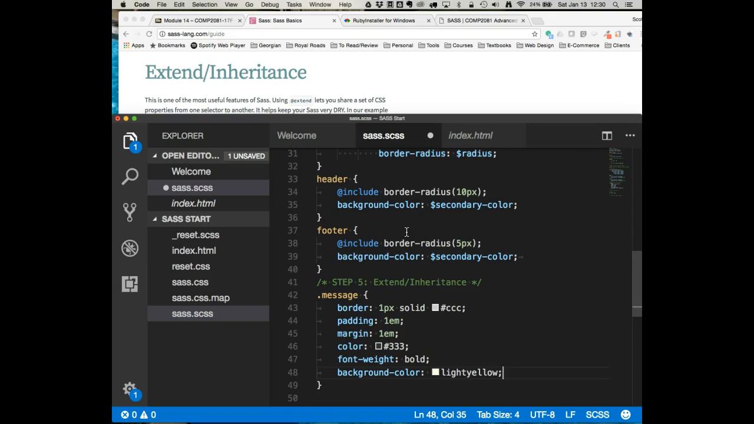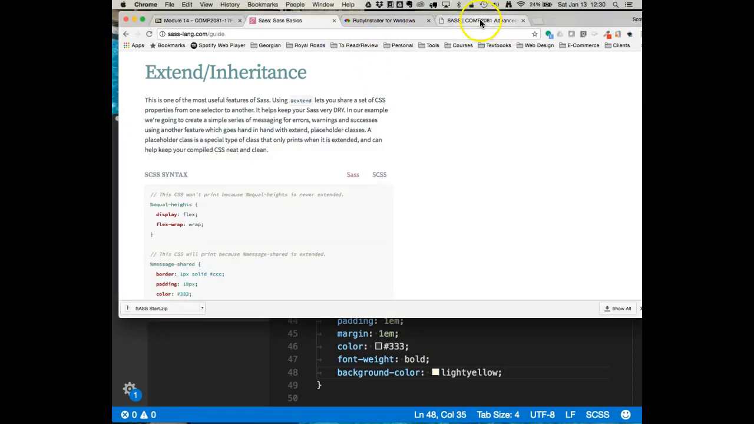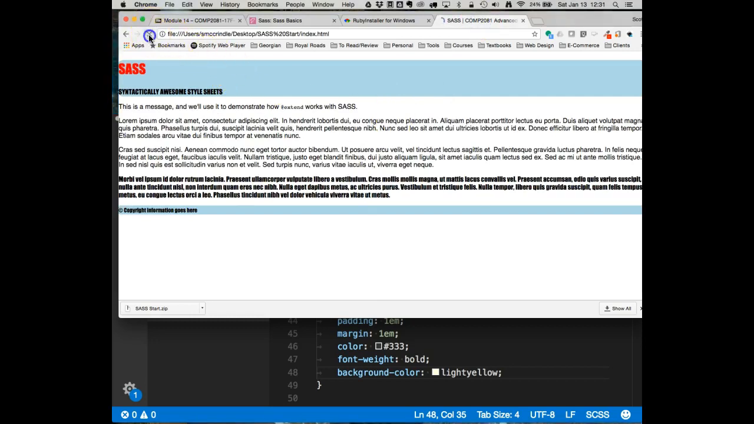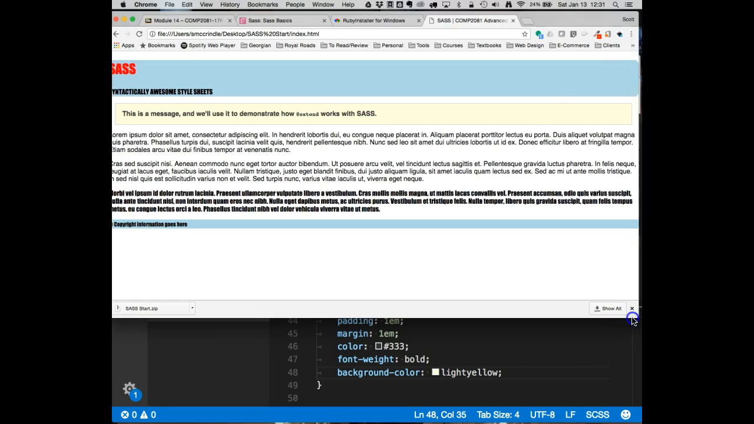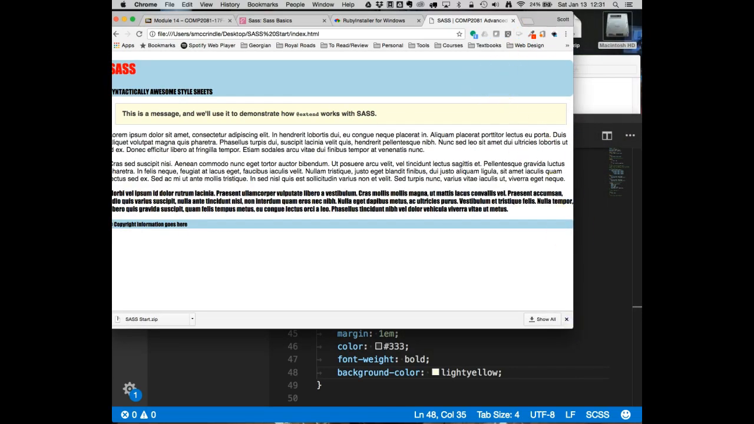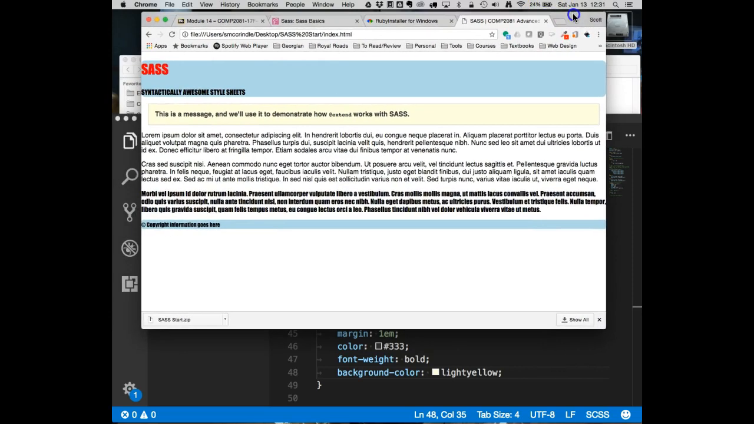So I'll save. There's no tricks to that. Command save. Let's go up here. Refresh the page, and there's our message. Just bring this in a wee bit so you can see. Thanks. So there we go. So there's our message. So that's fine. That would be our base message panel.